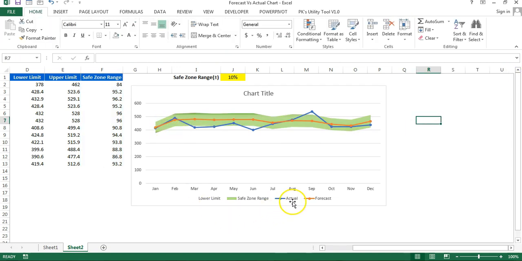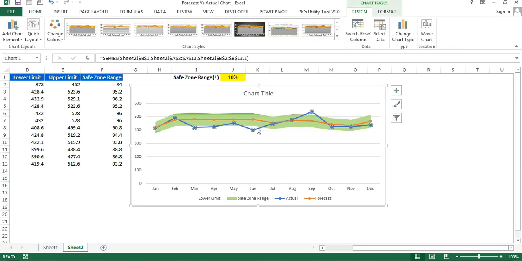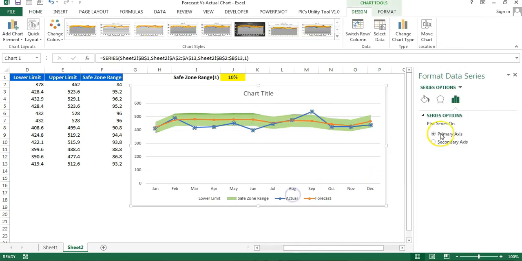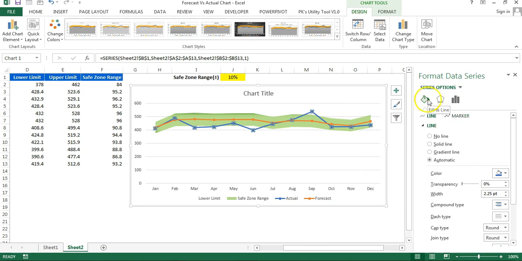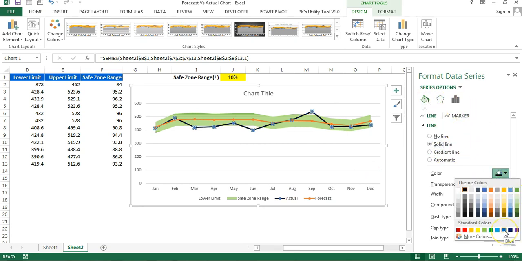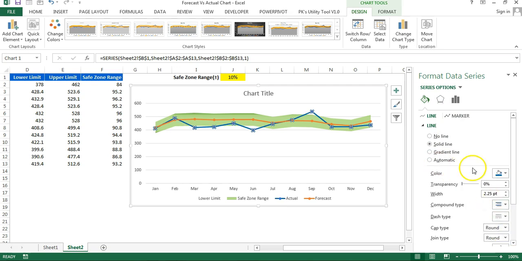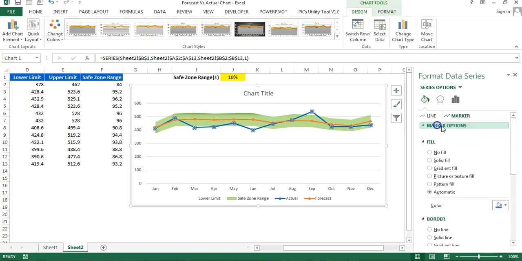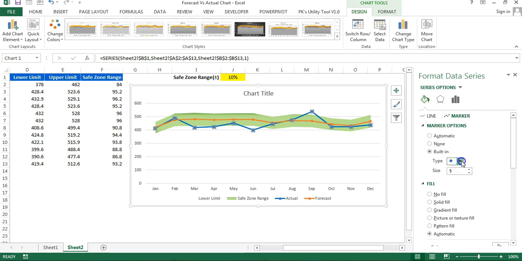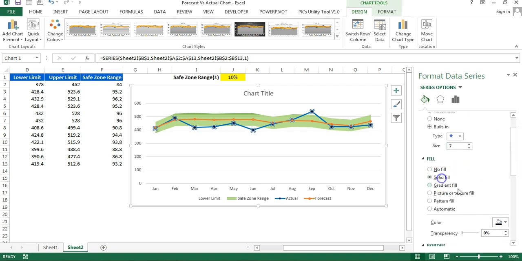Alright, now we will format the forecast and actual lines also. So this is the actual line. Right click, go to Format Data Series, go to Fill & Line, and here we will take the solid line and we'll take some darker color, dark blue or blue. Let's say I'm taking blue color, and for the marker you can change the marker built-in. Let's say I'm taking this one slightly bigger and fill the solid color as black.